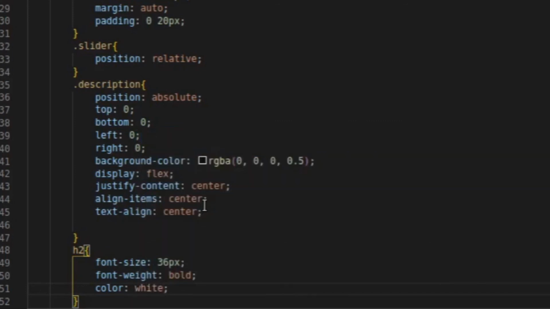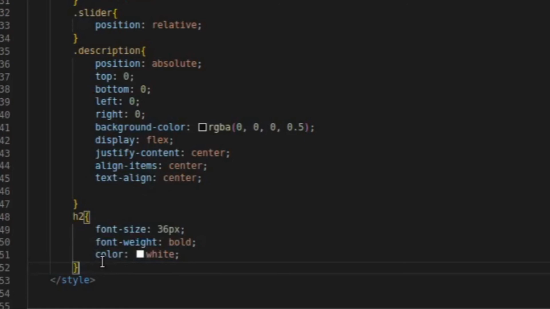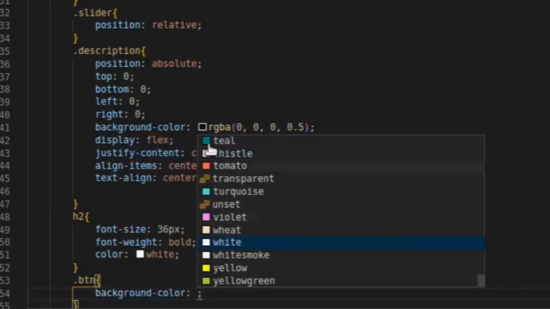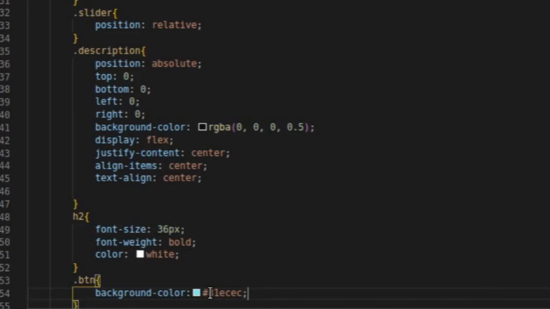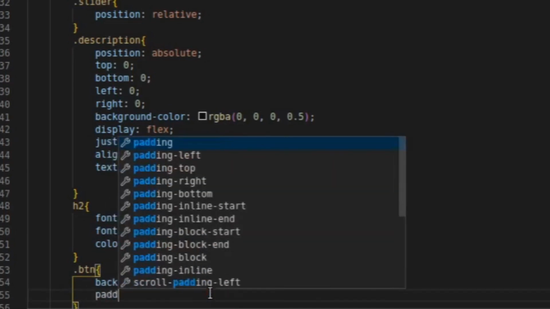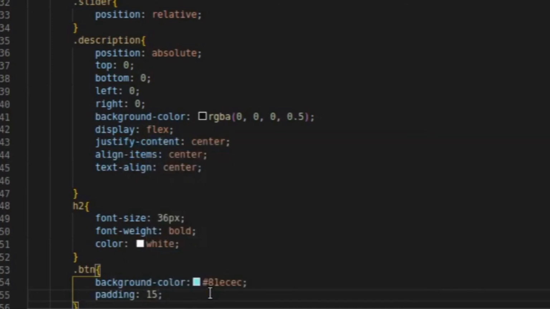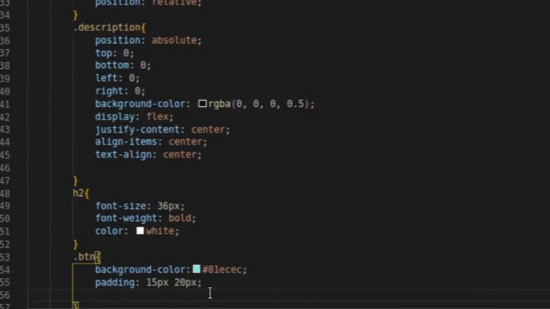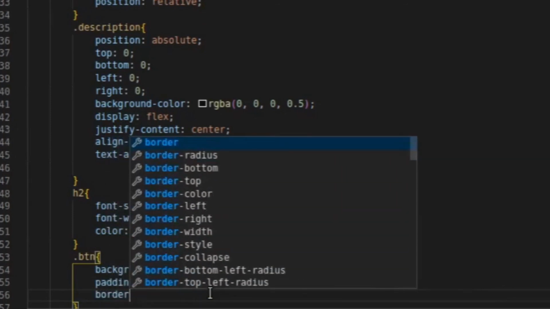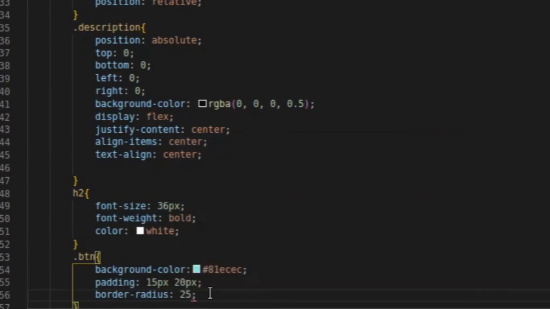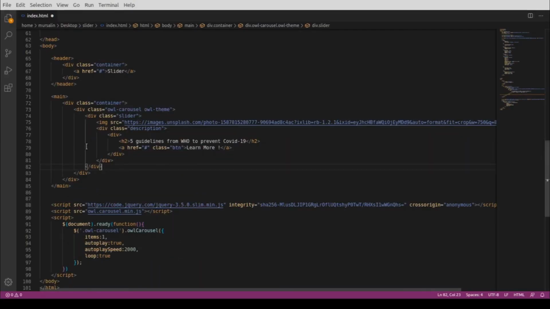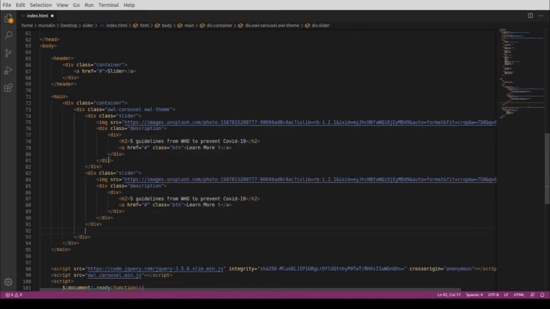And let's style our button. Type dot btn, that was the class name of the button. Background color, let's use the same color we are using for the header. Give this a padding of 15 pixels top and bottom and 20 pixels left and right, and then type border radius 25 pixels. Let's copy the slider div a couple of times so we can see our slider moving back and forth.